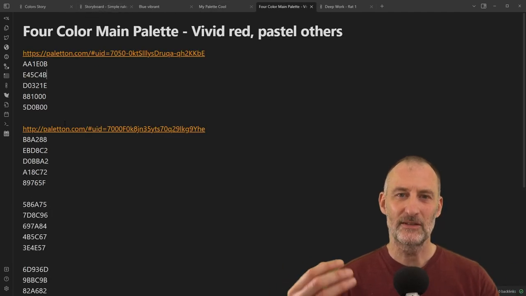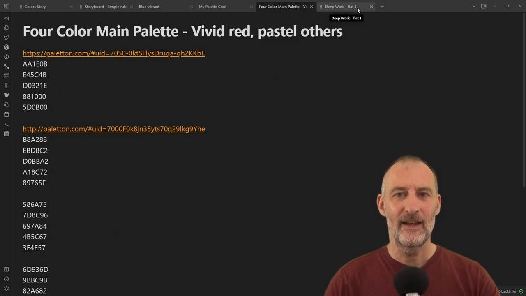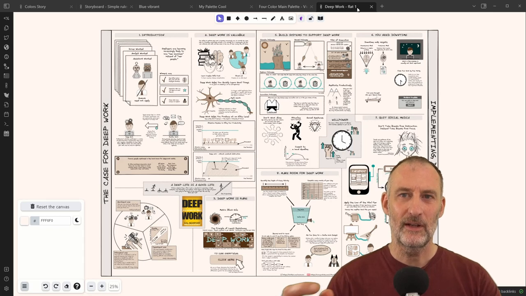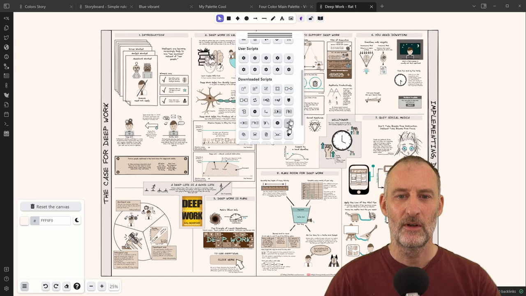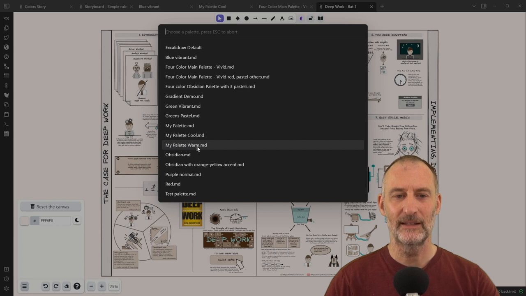And this is the learning. So you need to think through how you want to structure your palette and always do that. I recommend putting the vibrant color first and then the dimmer ones. And if you're clever about your palettes, then you can use the palette switcher to switch between palettes. So here I'm going to switch from, this is my palette warm.